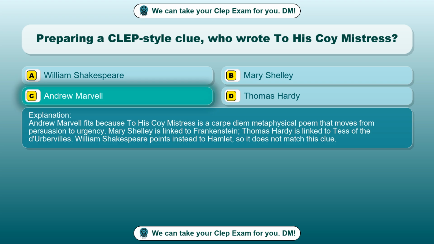Andrew Marvell fits because To His Coy Mistress is a carpe diem metaphysical poem that moves from persuasion to urgency. Mary Shelley is linked to Frankenstein, Thomas Hardy is linked to Tess of the D'Urbervilles. William Shakespeare points instead to Hamlet, so it does not match this clue.